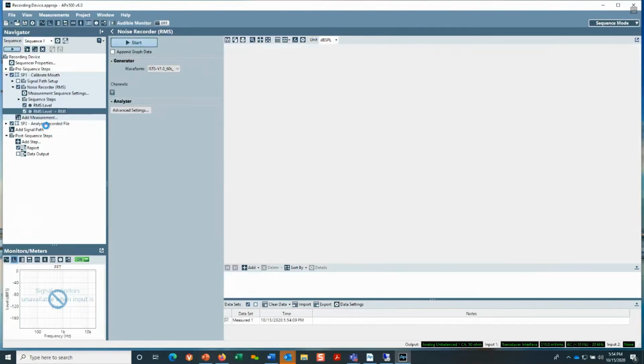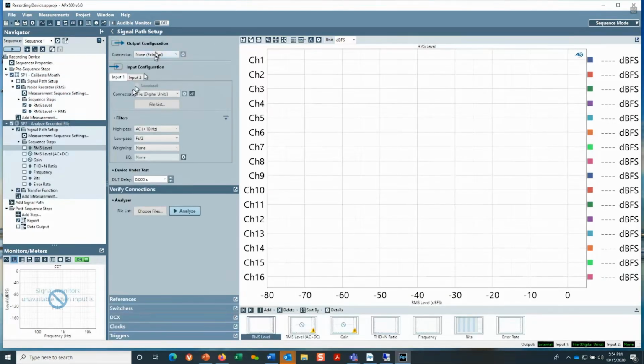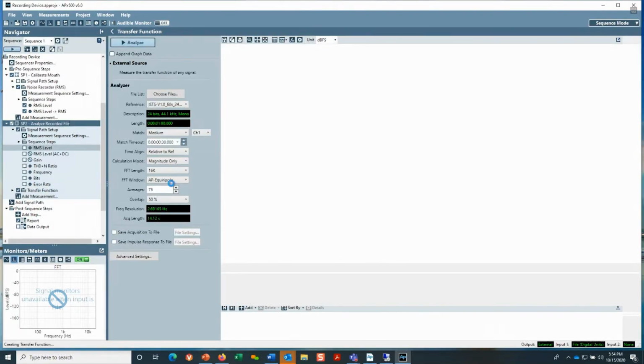And in this signal path, let's just have a look at the signal path setup. So I've set the output to non-external, and I've set the input connector to file digital units. And that means instead of looking for a signal at an input connector, the analyzer is going to pull the audio from a file. So I've set up my transfer function measurement here.